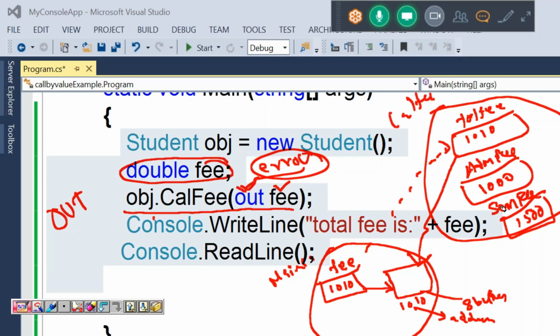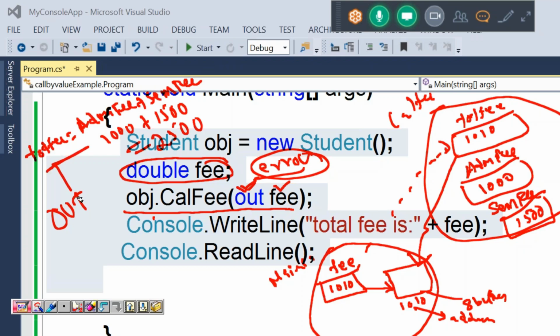1000 and 1500 will be stored into, you have written a statement. The code is total fee equal to admission fee plus sem fee. Admission fee is 1000 plus sem fee is how much? 1500. Total value is how much? 2500. 2500 will be reflected into this memory location.